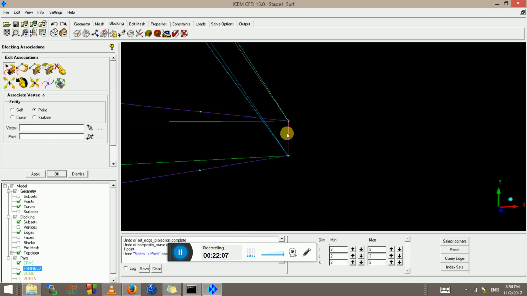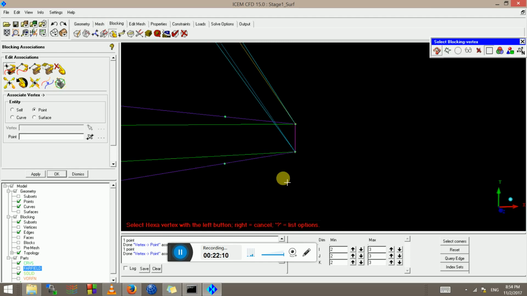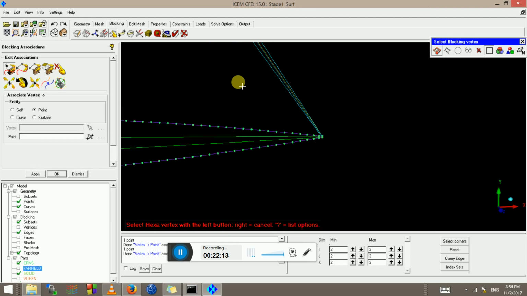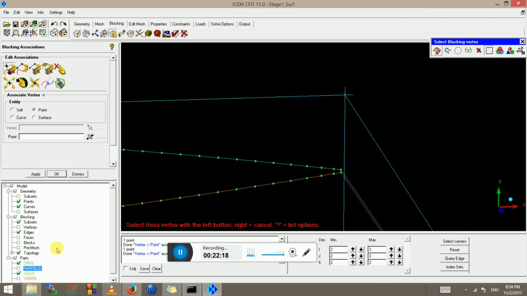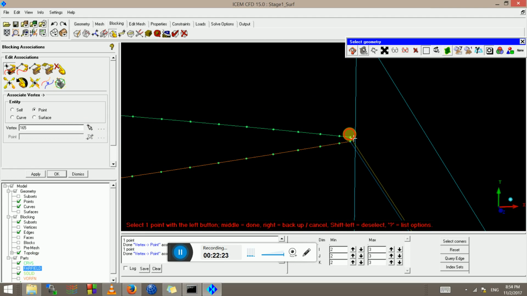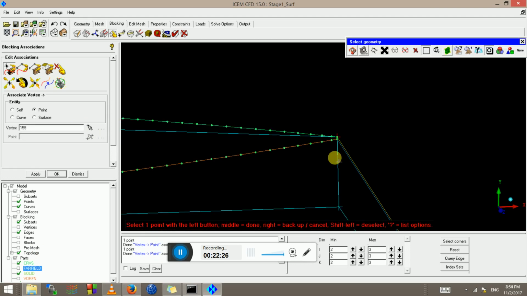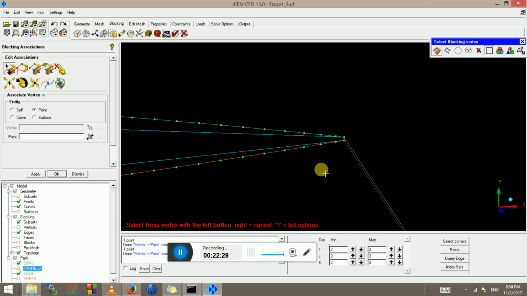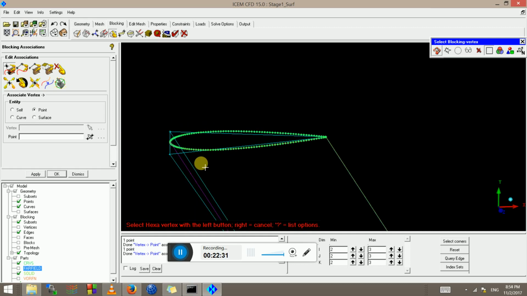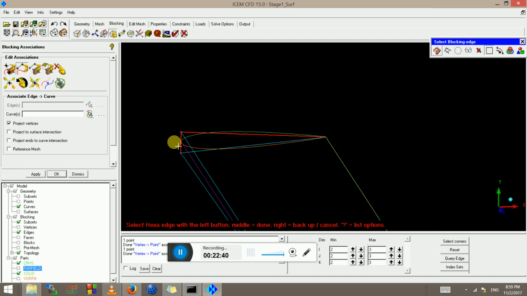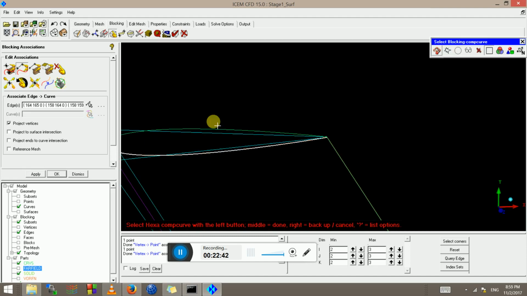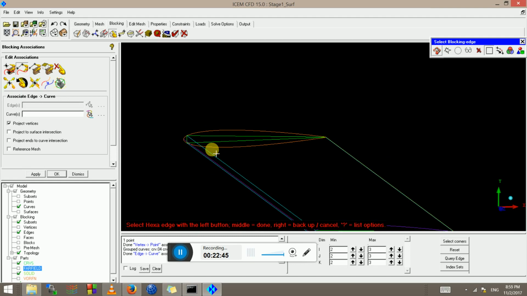So I'm going to associate this vertex to this point, this vertex to this point. Zoom out. Do the same thing here. This vertex to this point, this vertex to this point, and turn off the points again. Associate these edges to these curves.